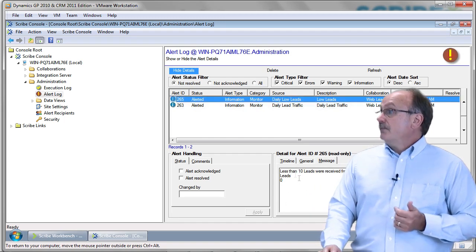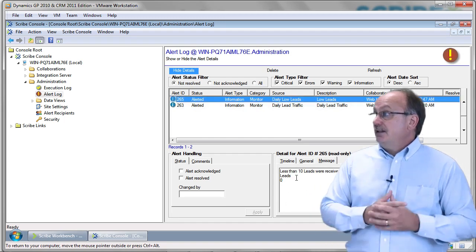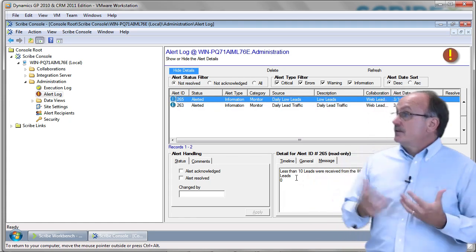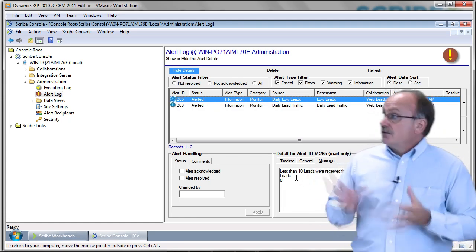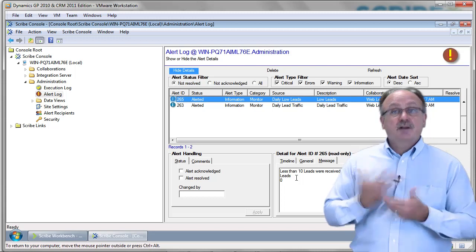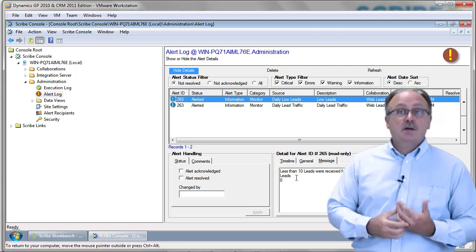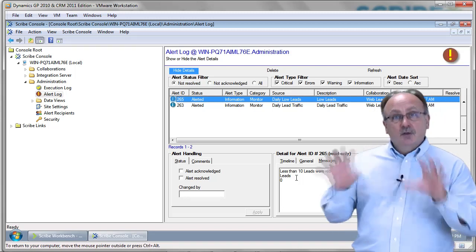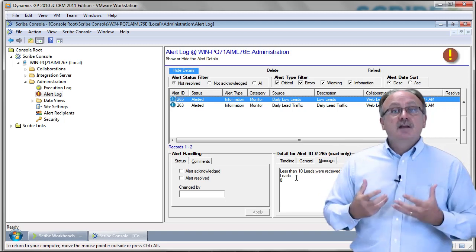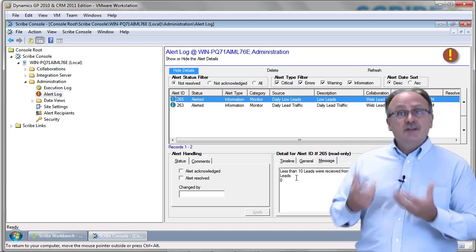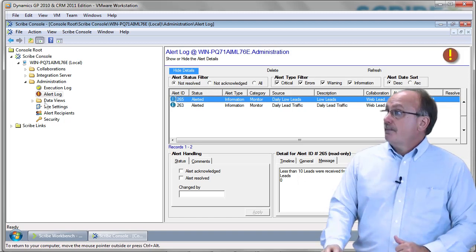Or low leads. Here it is saying that I had less than 10 leads that were received from our website within the last 24 hours. So, this is critical information to the running of your business. So maybe you want to set up these monitors that will go ahead and look for these things, and if they do find a condition, it will go ahead and generate an alert and let you know all about it.